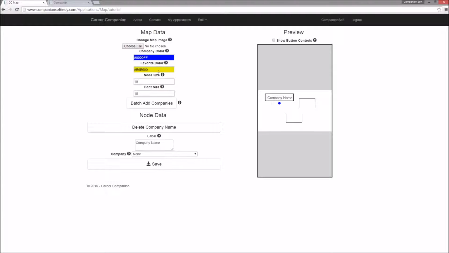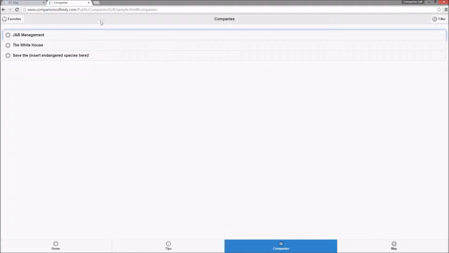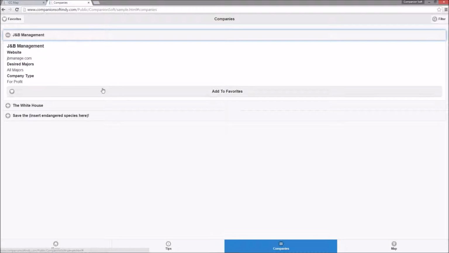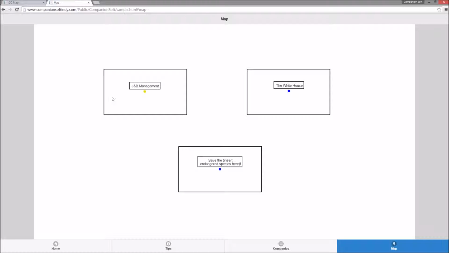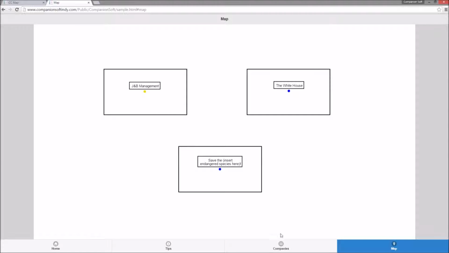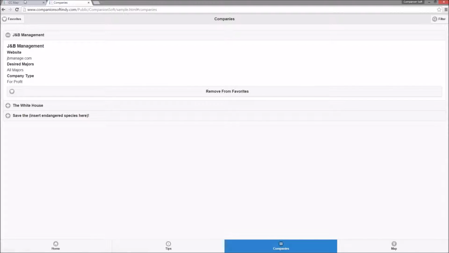Same with the favorite color. When a user has a company favorited in the application, then that company will have a different colored node. So instead of blue, in this case, it would be this gold yellow color. I'll show you from our sample. Currently, here's our map. All of the companies are unfavorited, so they're blue. But if I add JV management to it, then that node is now yellow. So it's a lot easier to find your favorite companies.